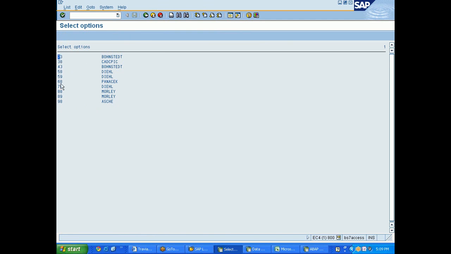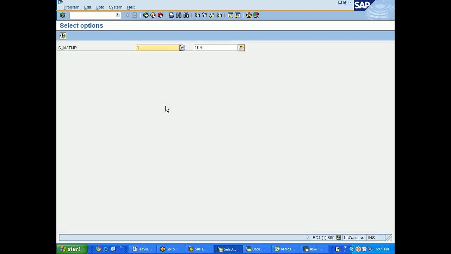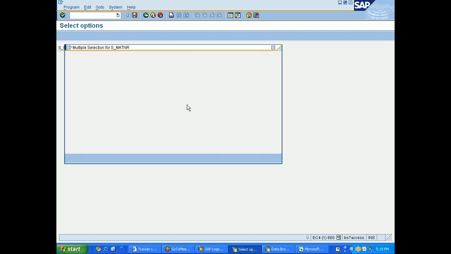Now I want all the materials between 1 to 100, but I don't want material number 58. So what should I put here? Give 1 here, 100 here. Click on this multiple selection arrow. See, there is something called multiple selection. Click on this arrow.